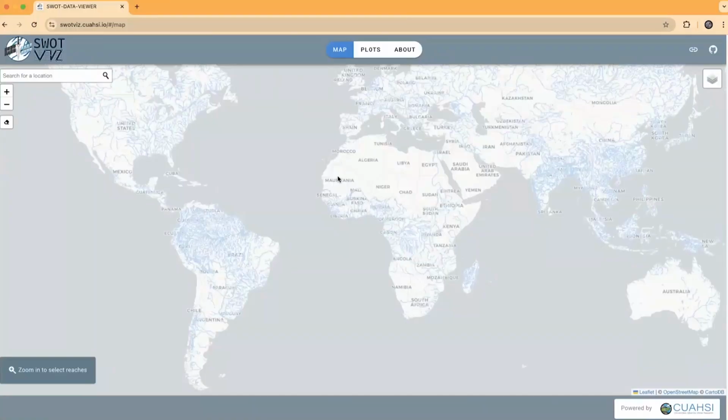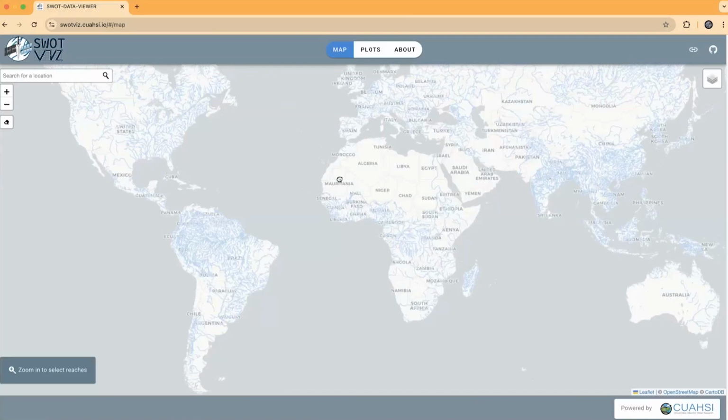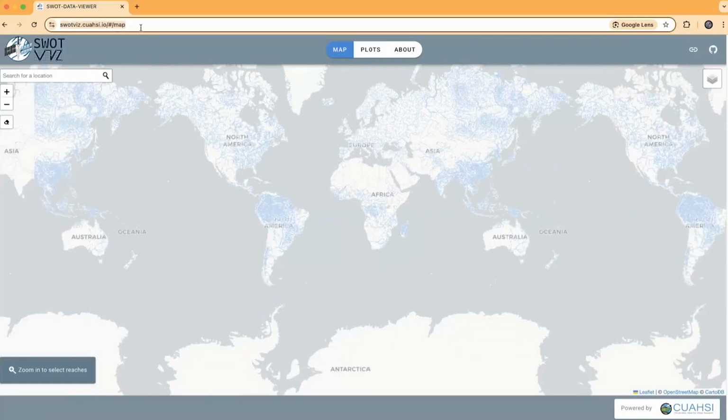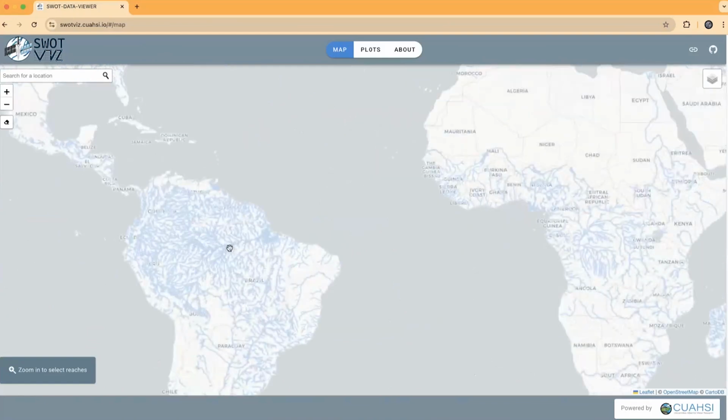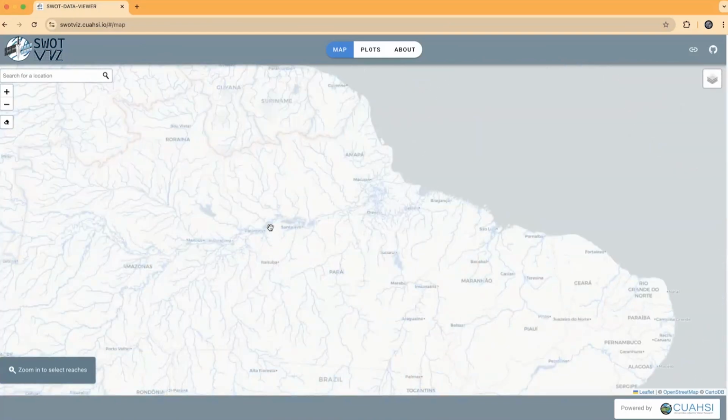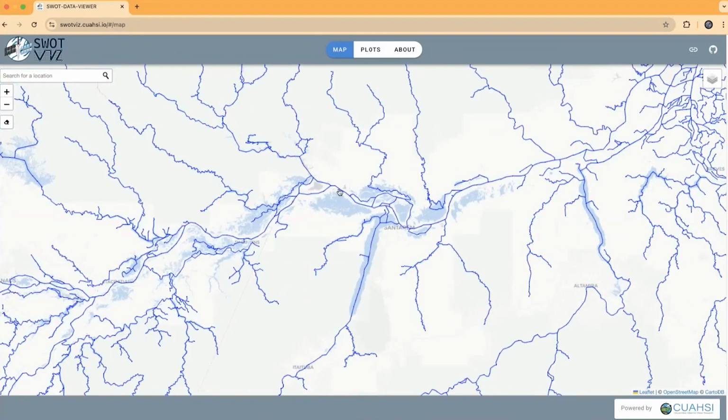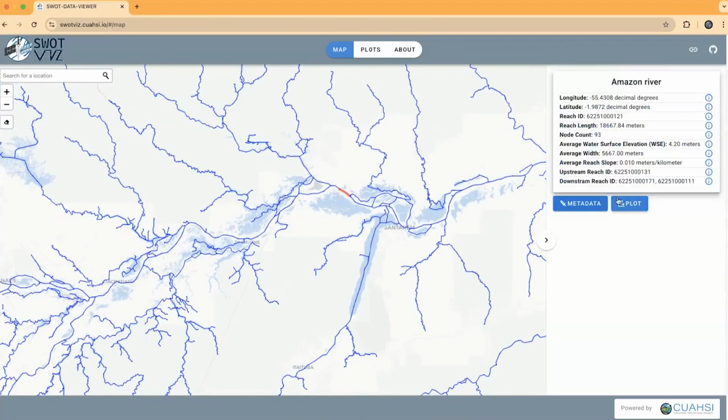As we start the demonstration of the SWOTViz app, again, we're at the swotviz.quasi.io site, and it loads a map of the whole world. Again, the key thing with SWOTViz is it allows you to explore SWOT data globally and not just over the US. So let's start in Brazil on the Amazon River, and we'll look at this one reach on the Amazon.